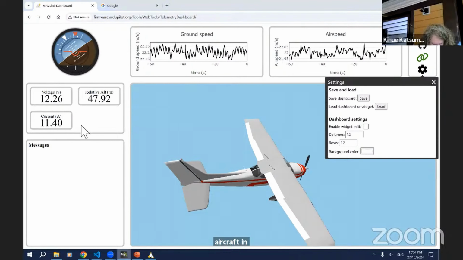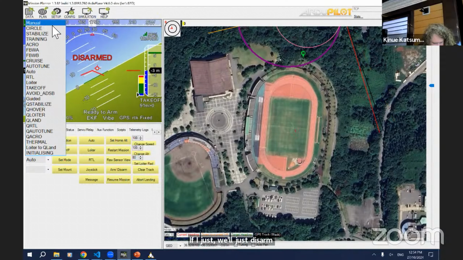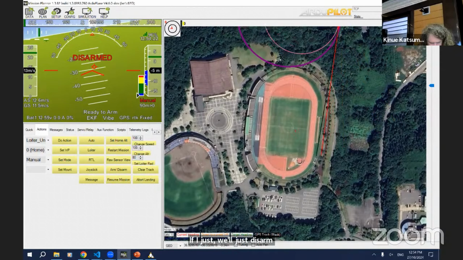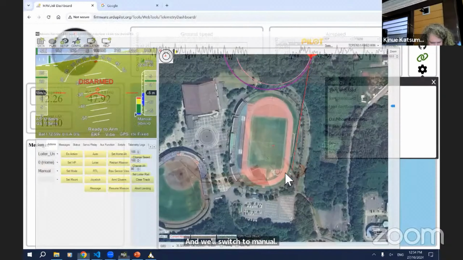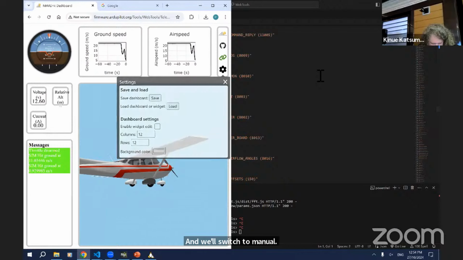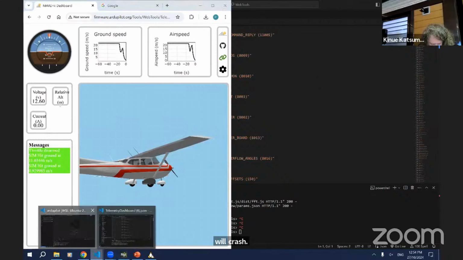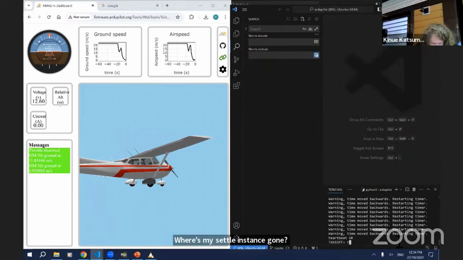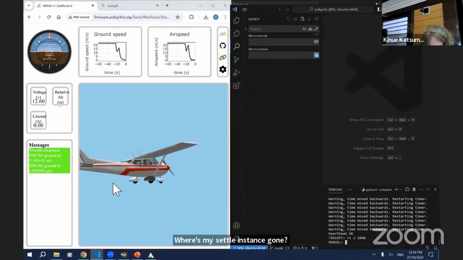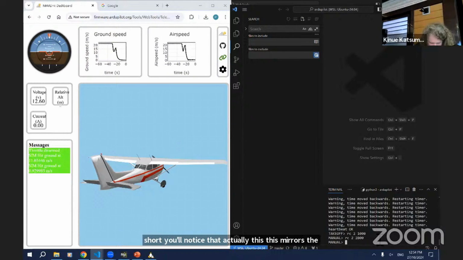If I just disarm, and we'll switch to manual. Will crash. Where's my settle instance gone? So if I do controls and zoom out, so the elevator is actually in the shot, you'll notice that this mirrors the control surface movements of the actual vehicle.